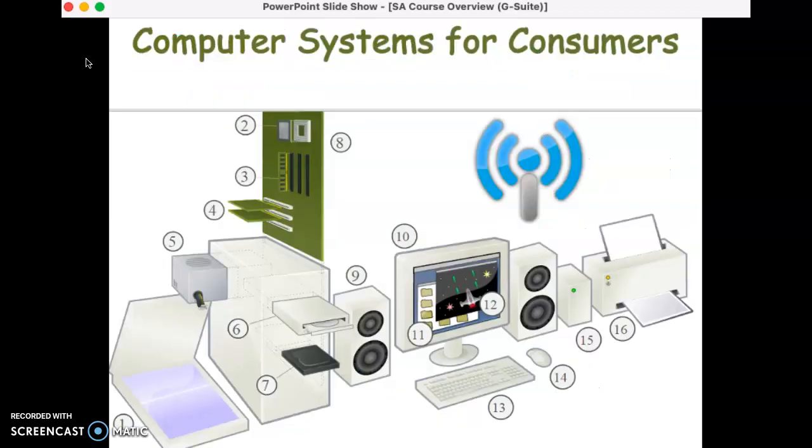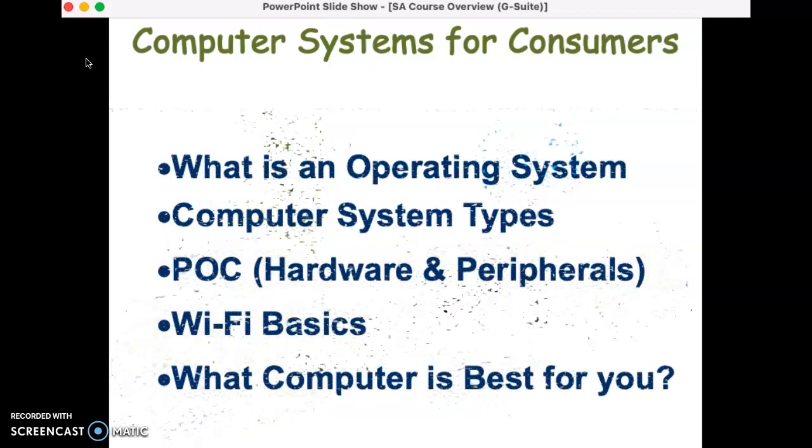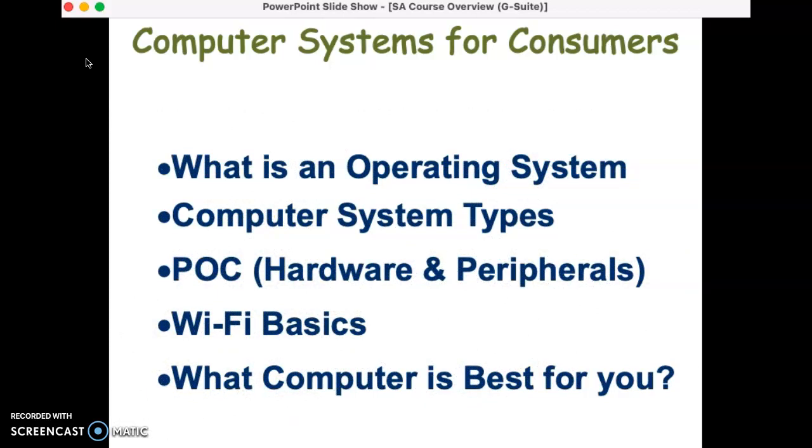All right, let's take a look at the content. The first thing we're going to look at is the computer system for consumers. What we're really going to get at is, what do you need to know so you don't feel completely in the dark when you go buy a computer? So we'll look at operating systems and different types of computers you might want to consider. What's hardware? When they talk about all those little things inside the computer, what does that really mean? What are your Wi-Fi basics? Let's say you've got an apartment and you need to set up Wi-Fi. How do you do that? So that's going to be one initial focus.